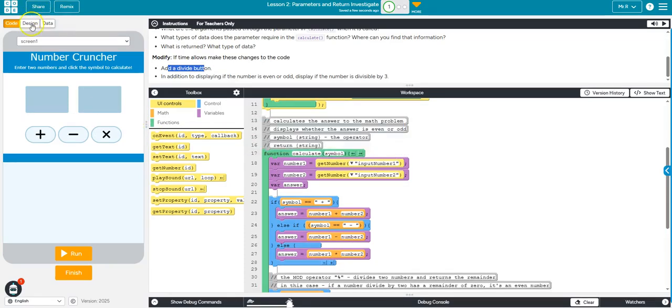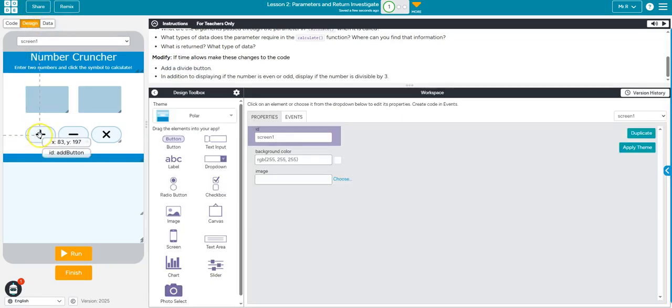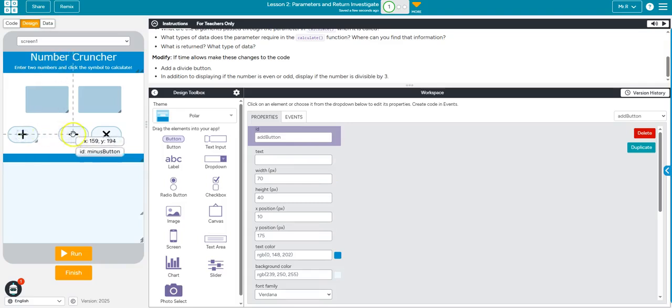All right, so I need to go to design mode. What I'm going to do first is make some space. So I'm going to move these over to the left, so I make space for them, right? And then I need to add a new button. And what I'm noticing is the height and the width for all of these is 70 by 40. All right, so when I add this new button, it's going to be too big to start. So I'm going to change this to 70 and this to 40. And then I'm going to move it over so that it looks correct.